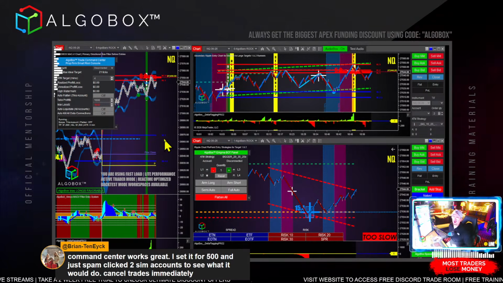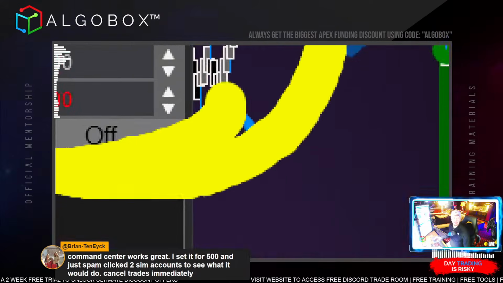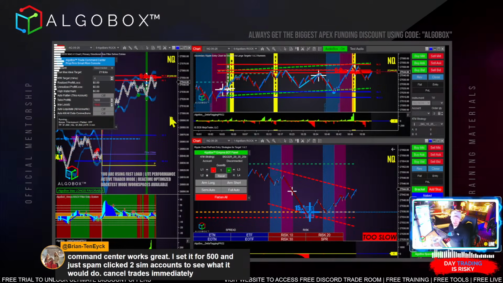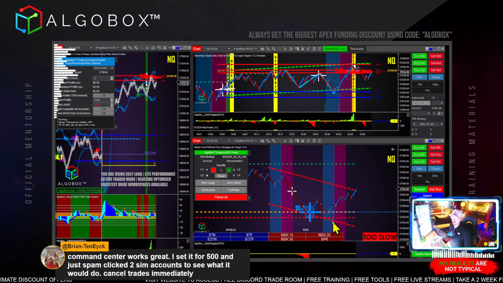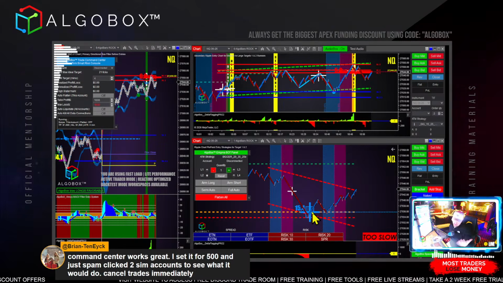Cool. Or you can turn off the auto flatten. I mean, you can just turn it off, right? So you can bypass it by turning it off as well. But yes, I put all kinds of things in there to stop you from doing stuff, because that's what I wanted for myself.